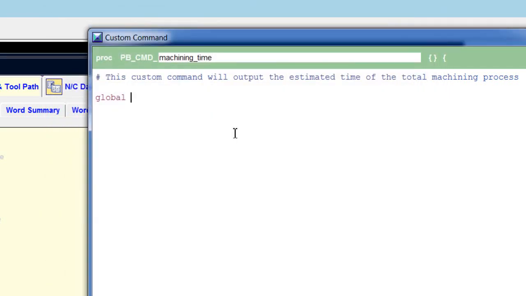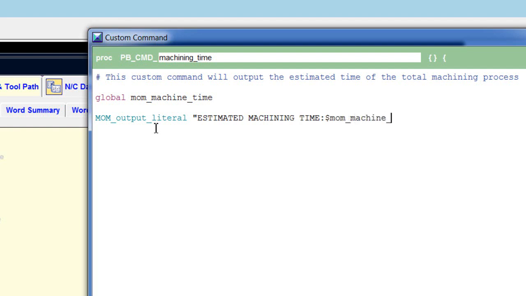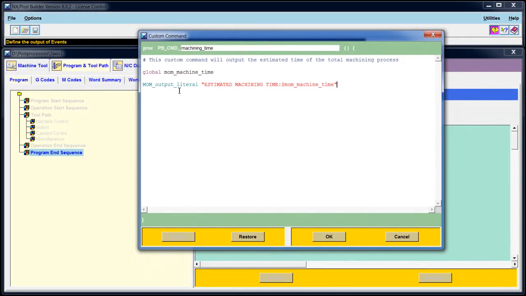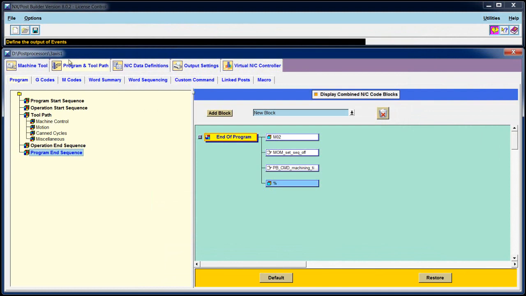Copy. Paste. We'll start off simply by listing the total machining time. Test the post.